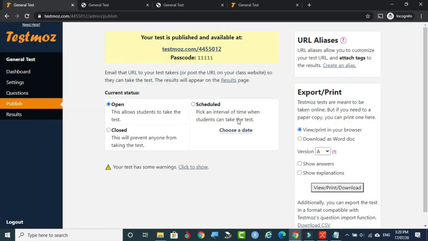Pick the interval of time when students can take the test. Choose the date. We can fix some time, only weekends, or only morning or evening. Like that, we can fix some time. So these are the options.